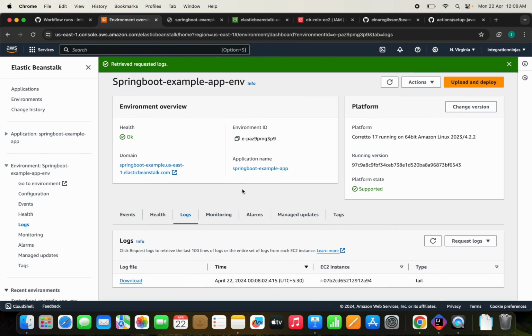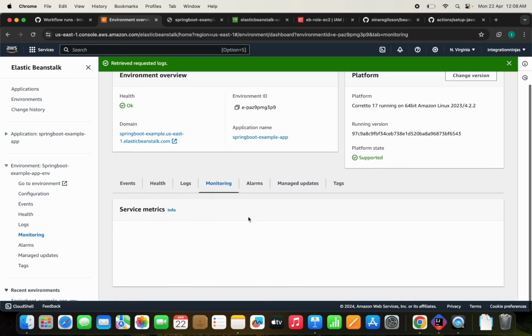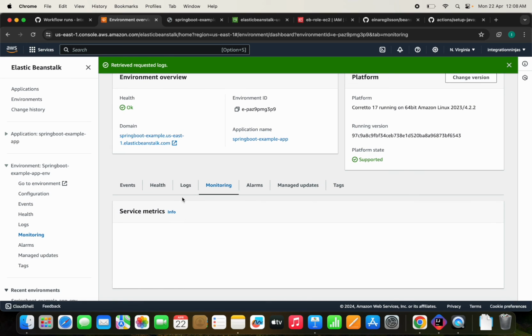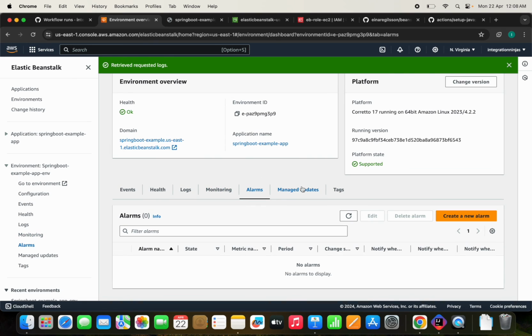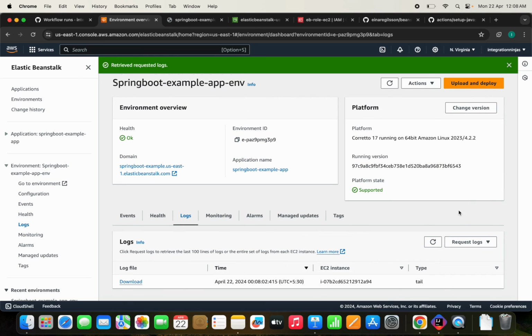So this is the way. Monitoring is also there. We haven't added anything, but if you want, you can also add alarms, and we have not added any alarms. So these are the log-related things that you can see. That's it. We have successfully deployed our Spring Boot application to AWS Elastic Beanstalk using GitHub Actions.